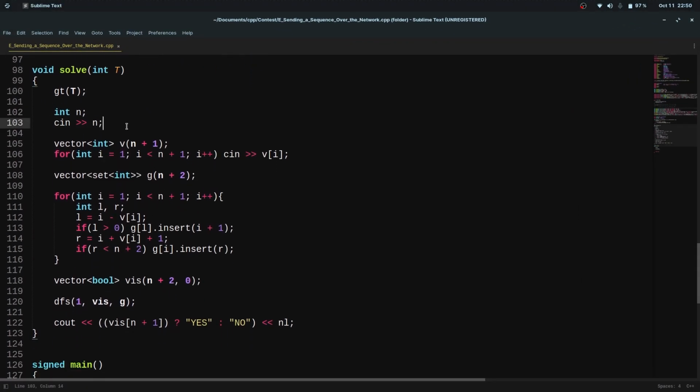I just take an input n, initialize a vector of size n plus 1, and take the input. Now I create a graph of size n plus 2 because I have to check whether I can reach the n plus 1th node or not, right? So for each value in the input array V, I calculate two values, L and R. L is calculated as I minus V of I. If L is greater than 0, I insert at G of L, I plus 1.